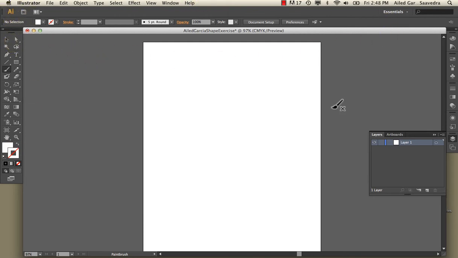This concludes the lesson about Illustrator, the interface, panels, and toolbar.